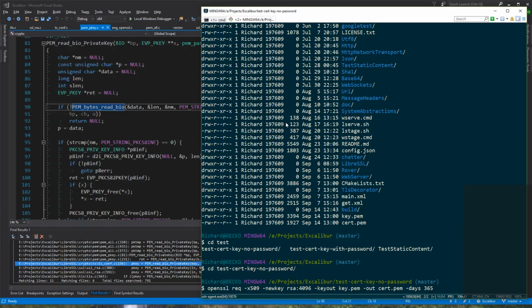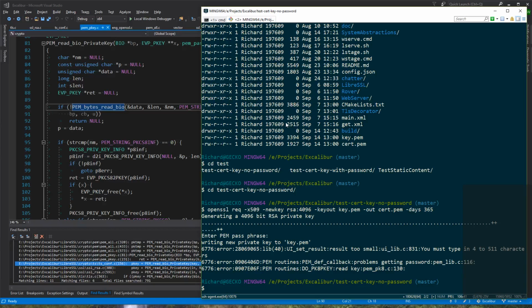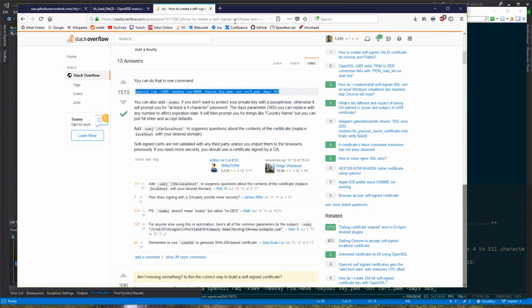So there was a way, what, if I just hit enter, right? You must type in characters. Okay, so there's got to be a way to have it no password. Oh, nodes. If you don't want to protect your key with a password. Okay, nodes.